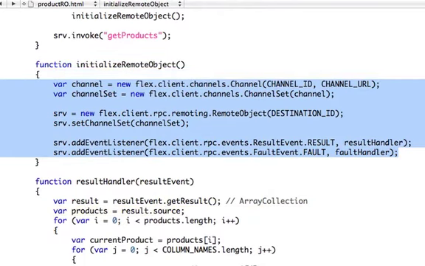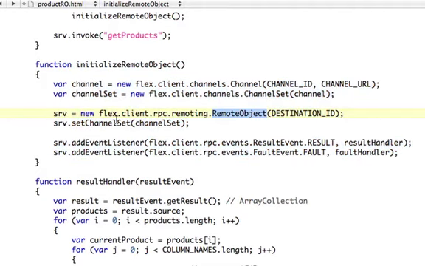This is what we are providing. We are basically providing a way for your HTML JavaScript application to talk to our server, and we are doing it in ways that you are familiar with. We have channels and channel sets, just like we had in Flex. Then you create your remote object, set its channel set, and add event listeners. It's very similar to how you would do this in ActionScript.